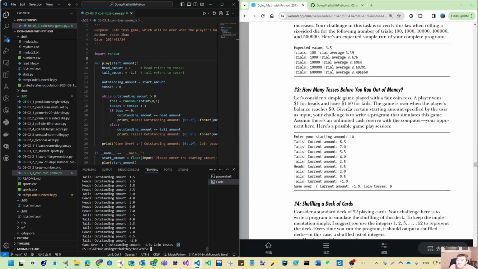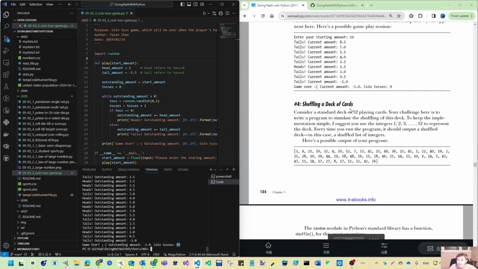So let's go back to our learning. I hope you get this knowledge point from this code. In the next video we will do shuffling a deck of cards and see what we can learn from that part. See you next video.